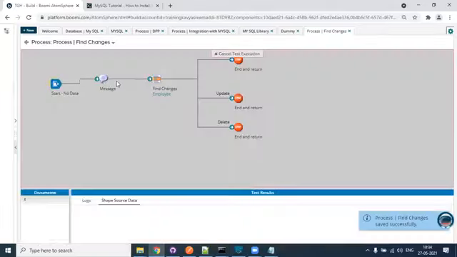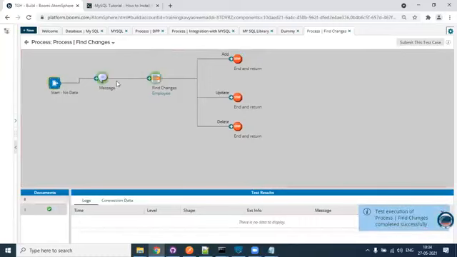Okay, now let's say I run the same file again. What should happen? Which branch should get executed? Add, update, or delete? None of them, because nothing has changed.